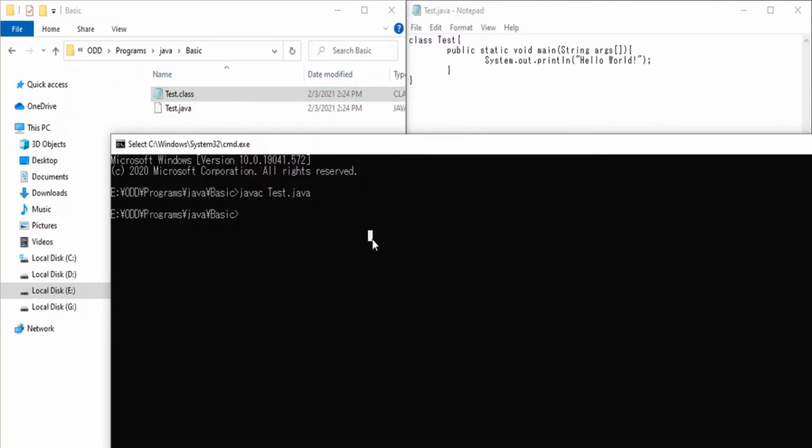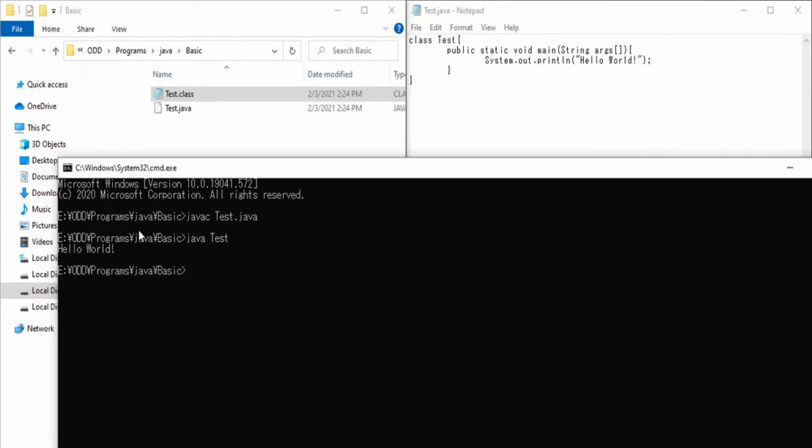Now, to run this Java code, we just type the command java and then only type Test, not the .class extension. The Java runtime environment will automatically find the Test class file in this folder and run it. So pressing enter, this will be printing. So we have run our first Java program and it has printed hello world on the command prompt.